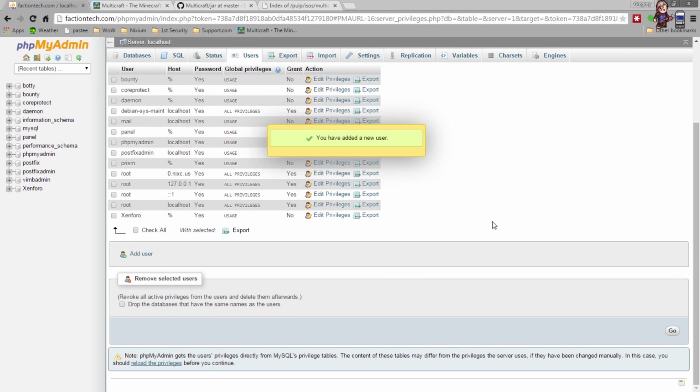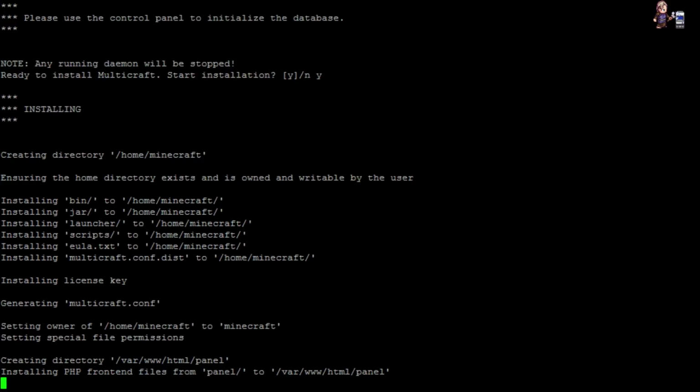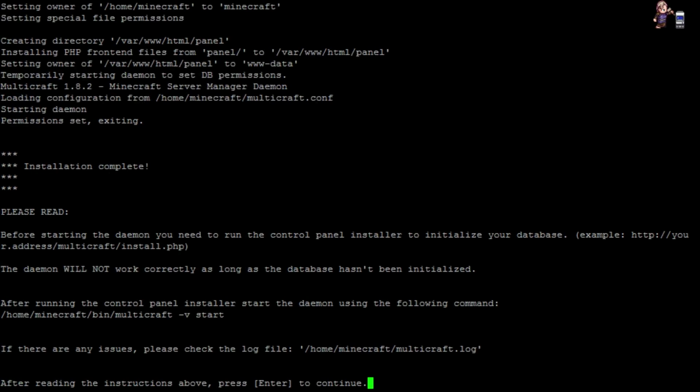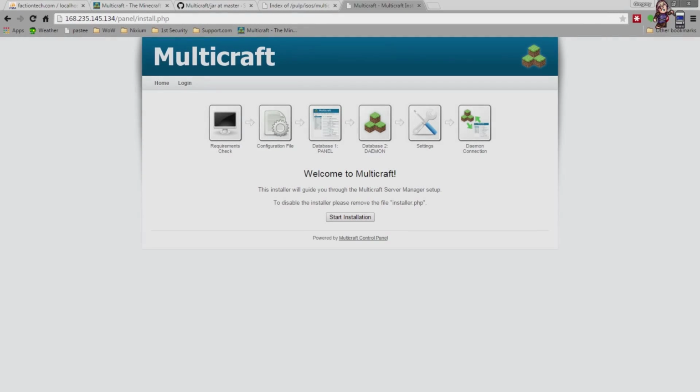Now that we have our daemon and our panel databases, we can go ahead and jump back into our console screen here. And we're going to say yes, let's finish the installation of Multicraft. It's going to spit out a couple things at you. Nothing really too important in that list. It's just basically saying that the installation is complete. And we did save the file there at the end.